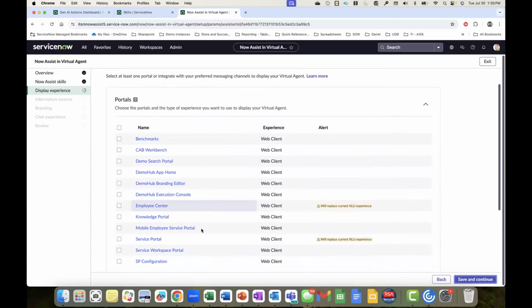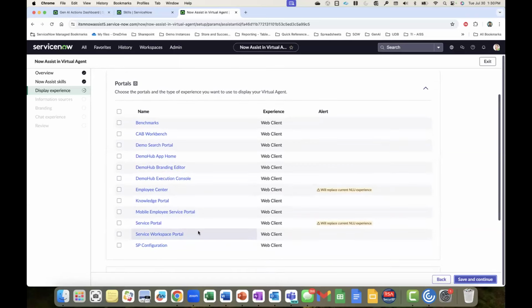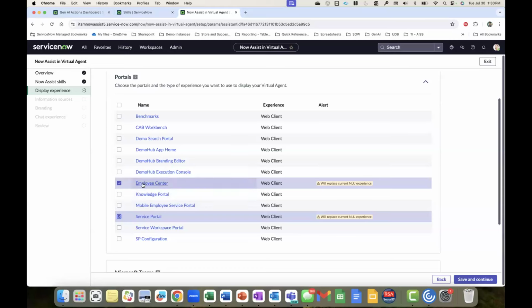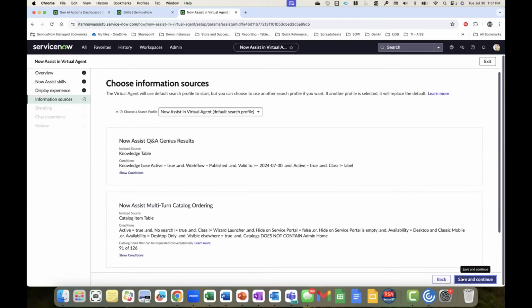Now, this is the place where you would select where you want your virtual agent to surface. In this case, I will select Employee Center and, let's say, Service Portal. Now, if you had another virtual agent assistant already activated in Employee Center, you would get a notification here that this particular assistant is already active in this particular portal. If you want to override it, you can, and if you want to make sure you have activated it in Employee Center or Service Portal, you can select it here. I will click on save and continue.